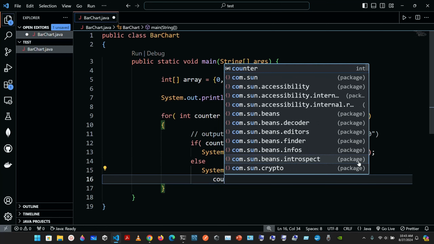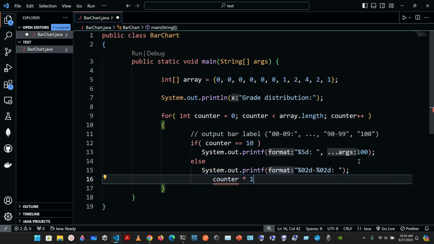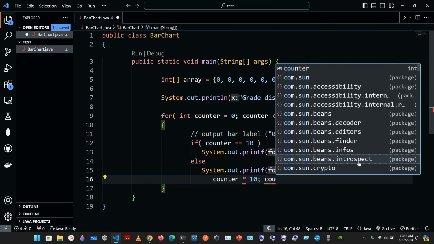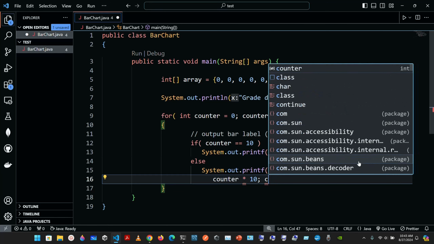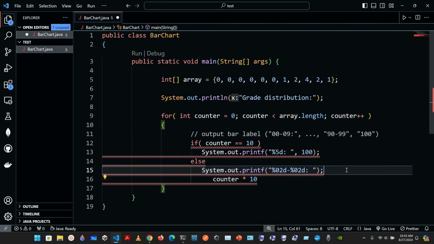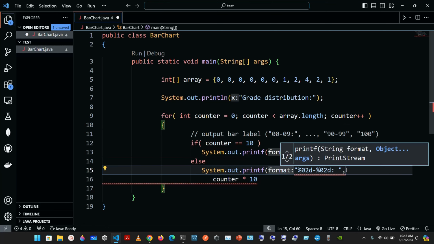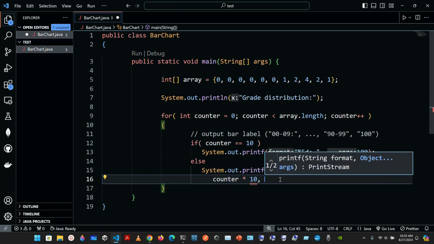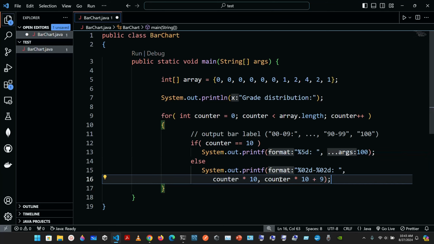Now the counter, so we're gonna have counter multiply by 10. Yeah, and then we are gonna have in the counter, like that is one argument. This is a second argument. The third argument would be counter multiply by 10, and then we're gonna add 9. Close the parenthesis, semicolon at the end.